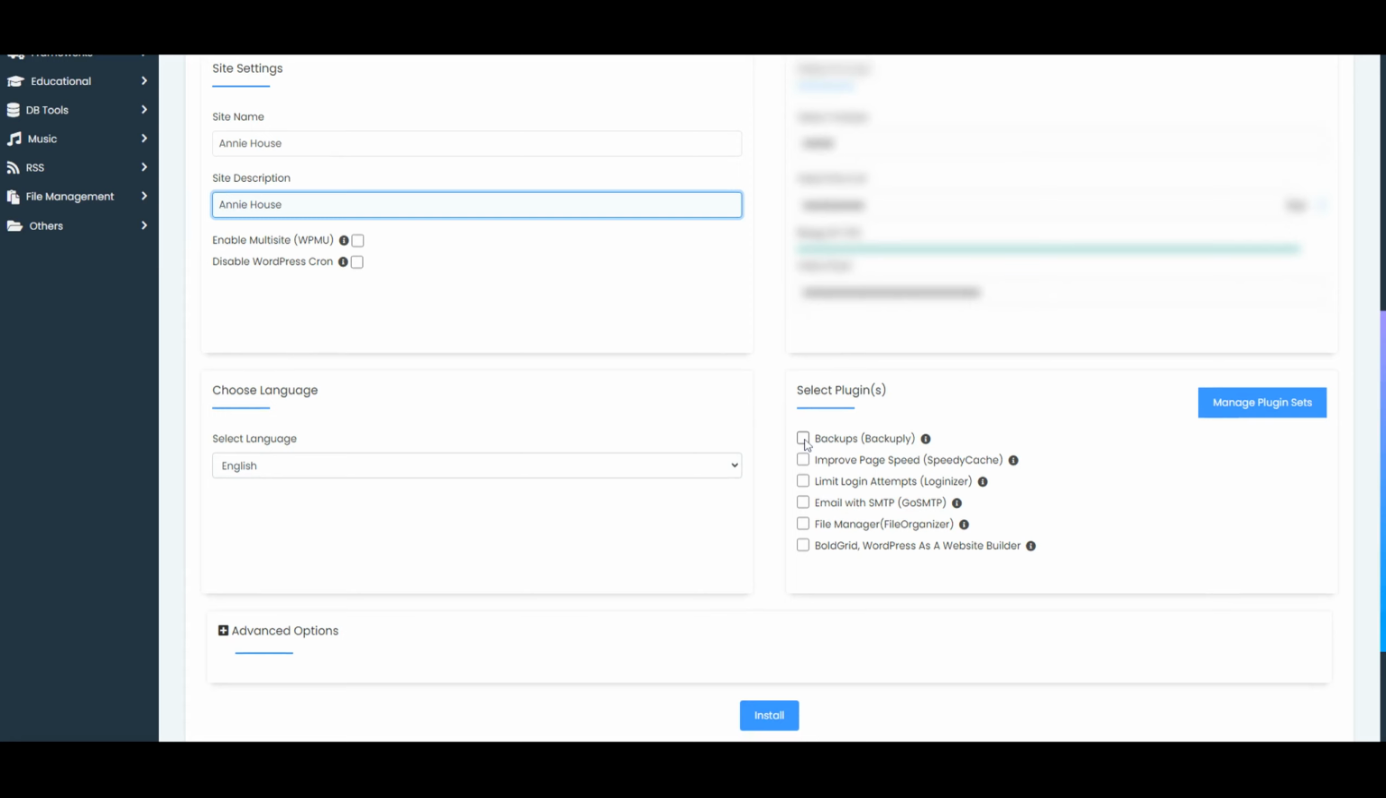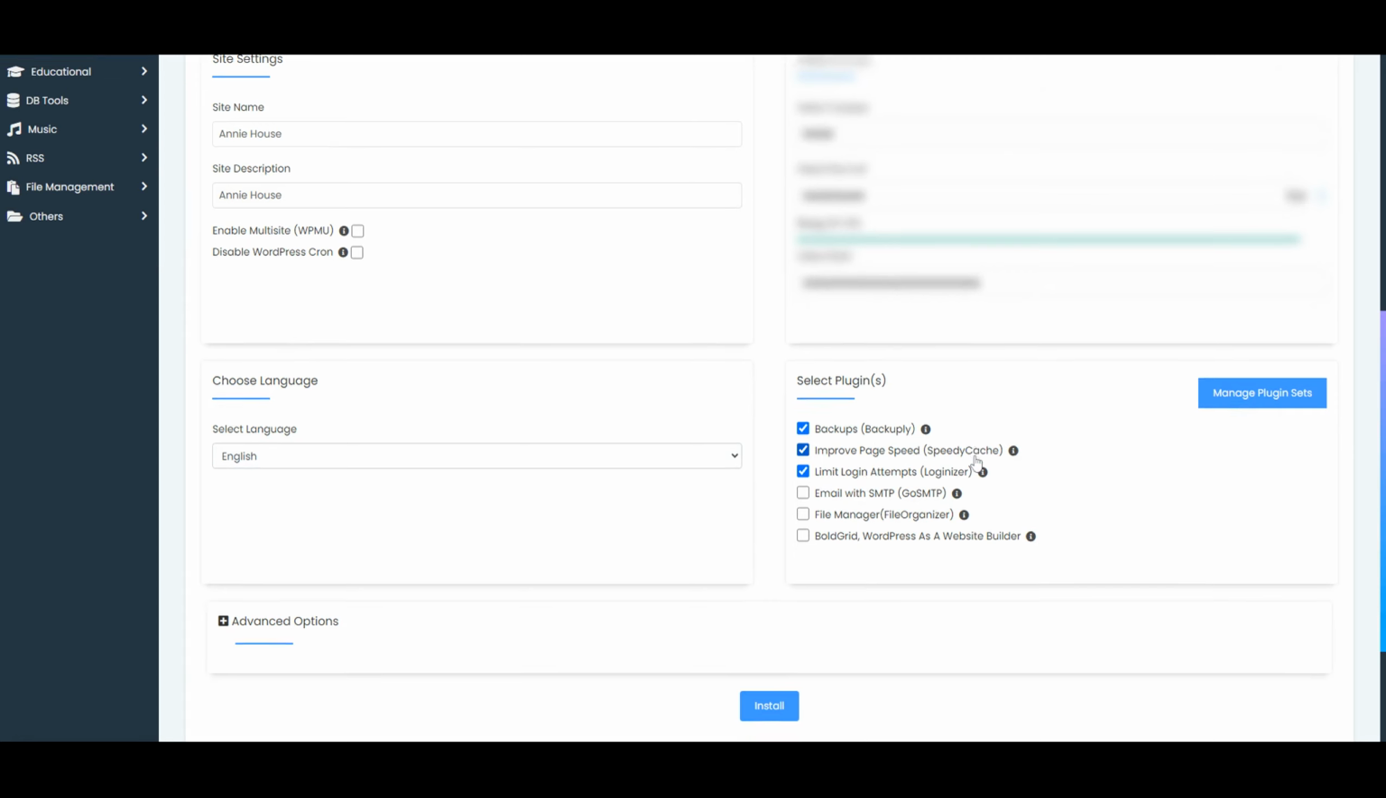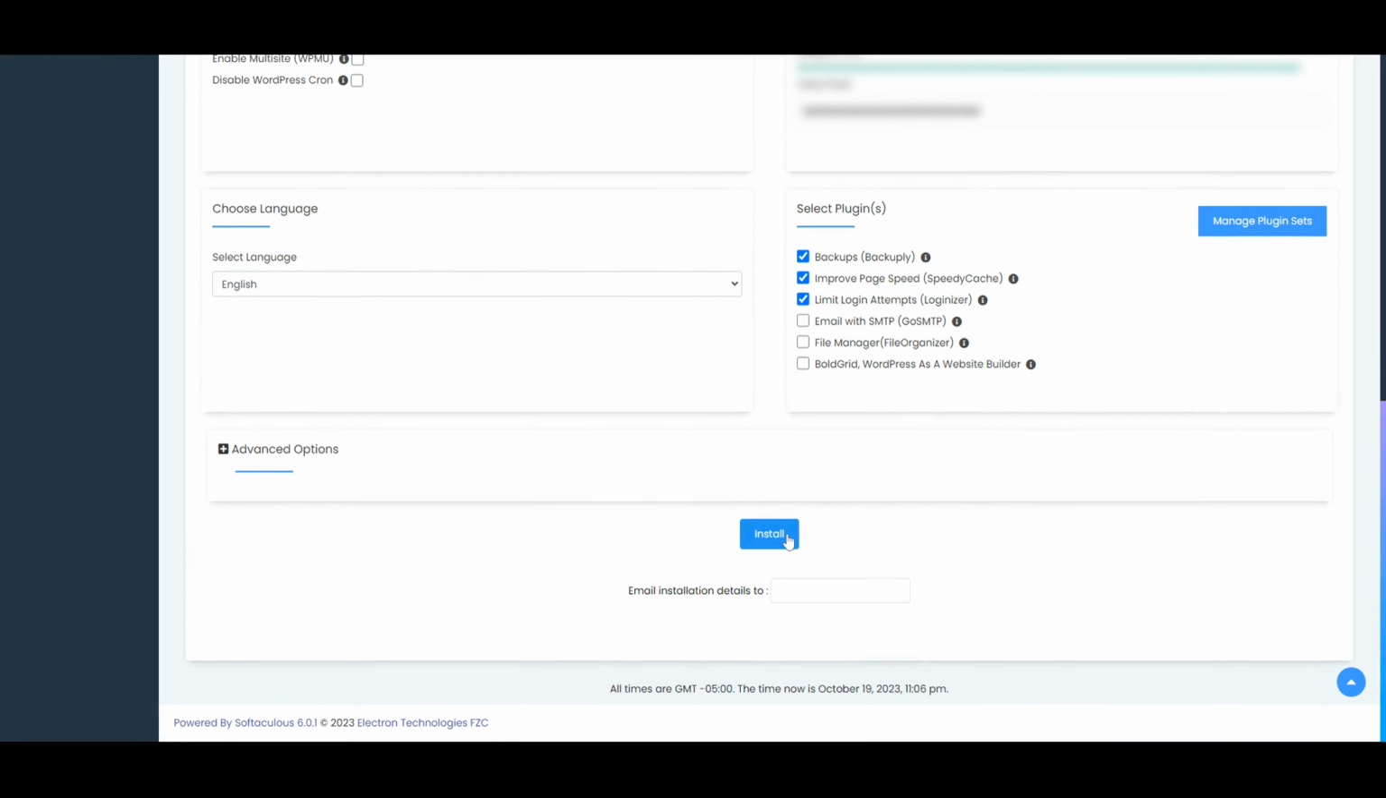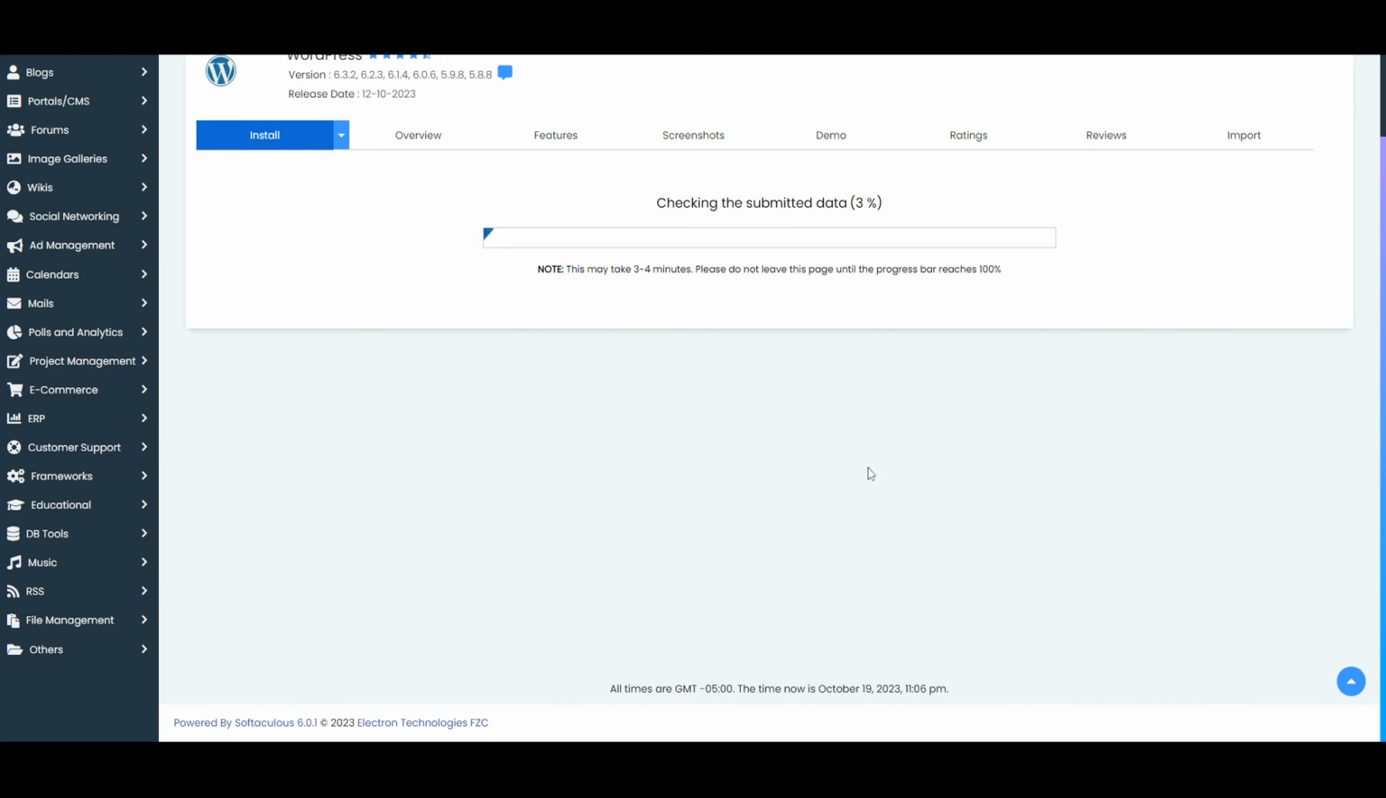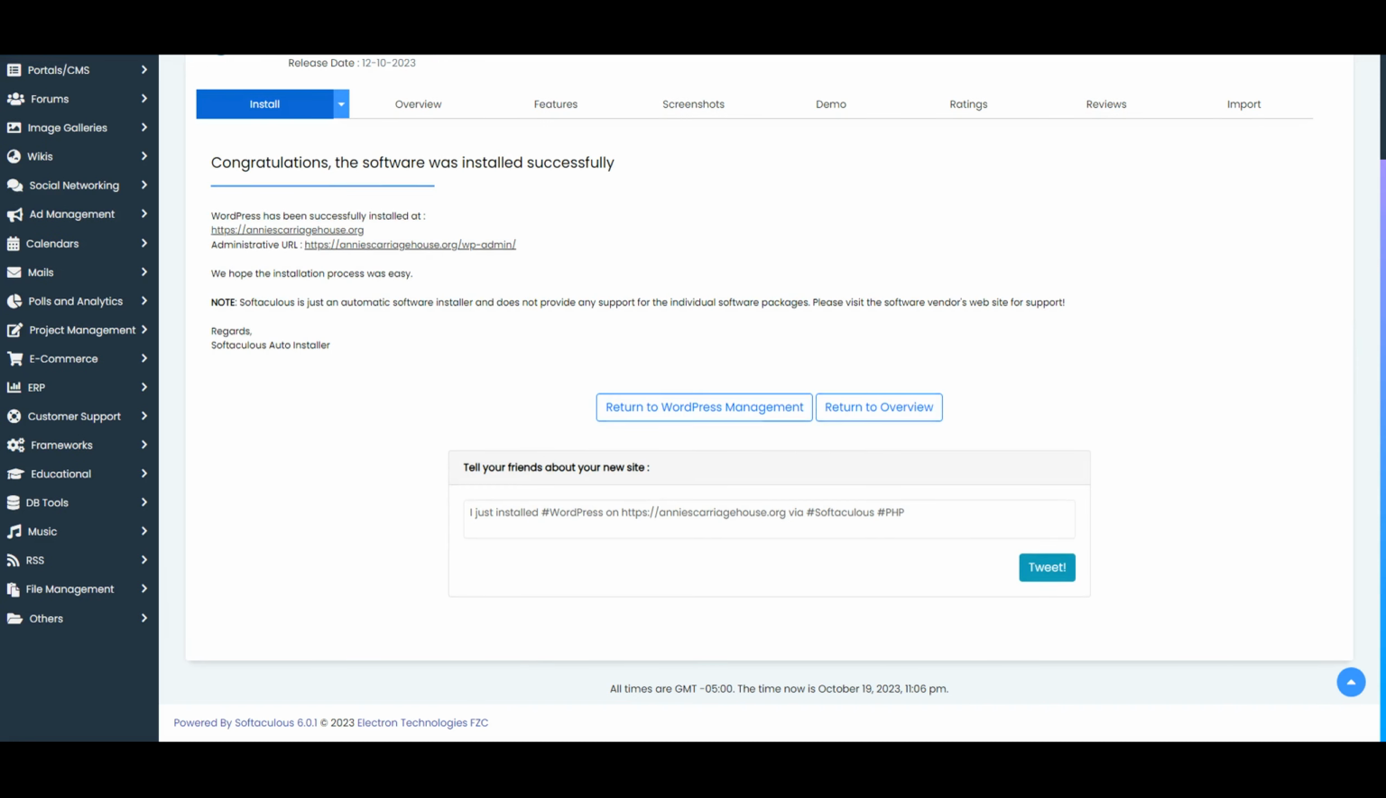And then we're going to select the first three plugins for backups, page speed, and to limit login attempts. And we're just going to install. Okay. And here we go. Congratulations, the software was installed successfully.